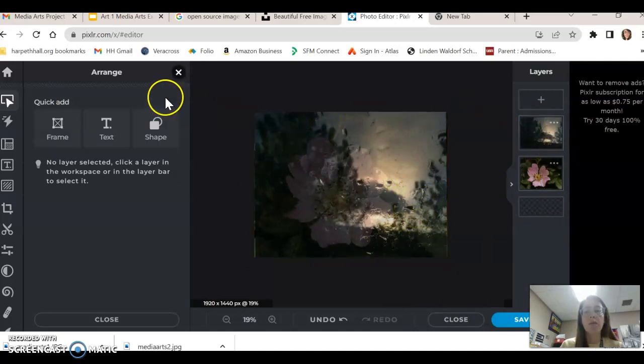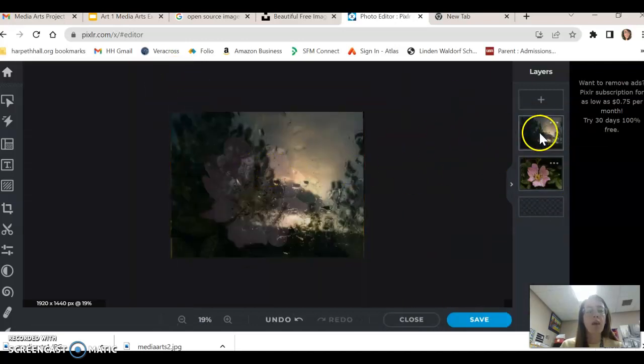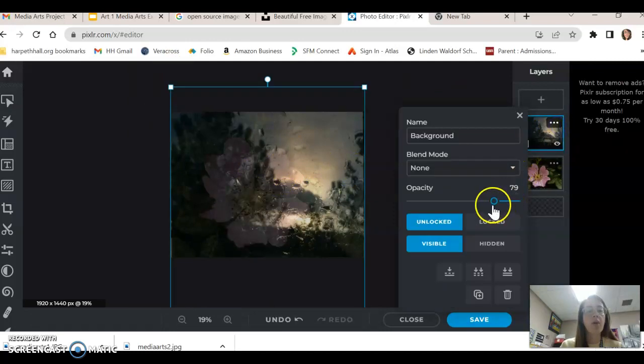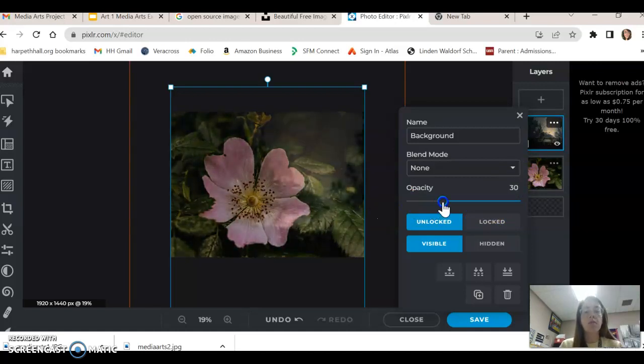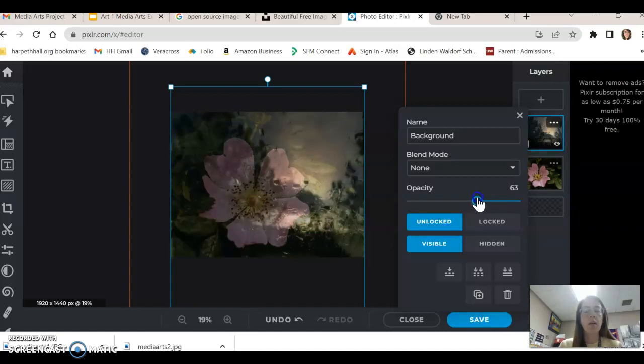So I'm going to get that out of the way. That's going to move that over. And here I go, opacity at 79. Oh, what if I do opacity at 0? Well, that's just the flower and the whole sunset image goes away entirely. Now I'm kind of playing around. I'm literally just pulling the scale and I'm seeing what's going on.